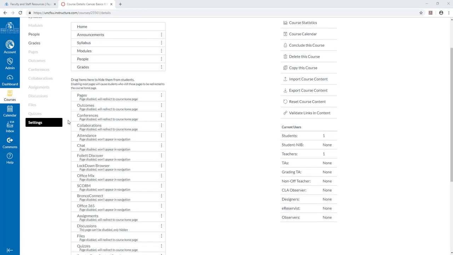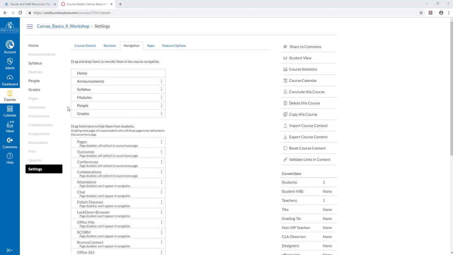Our online and hybrid course templates take care of this course navigation automatically. So if you have one of those types of courses, be sure to go to the commons and import that. And that'll help out a lot and save you some time.